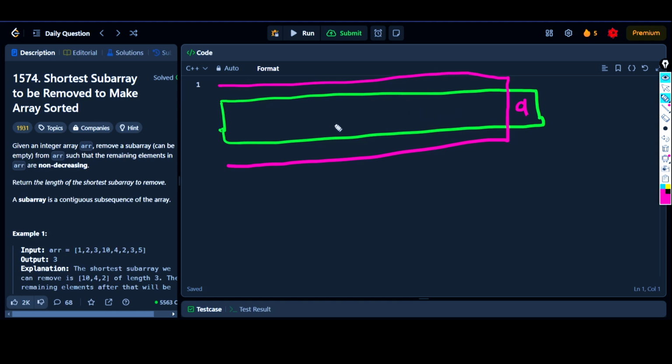Okay, now what happens if I have here a B such that B is less than or equal to A? Then B and A form a non-decreasing array. This is a valid non-decreasing array. So why remove B then? We can keep B and instead remove this subarray here.